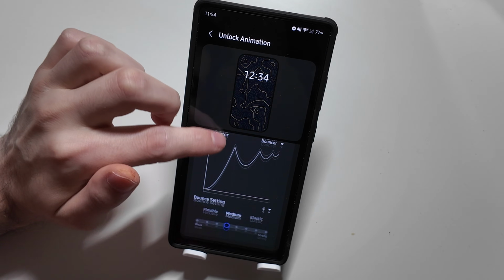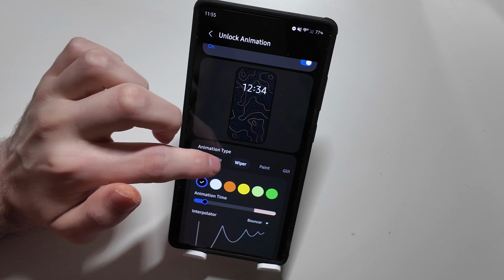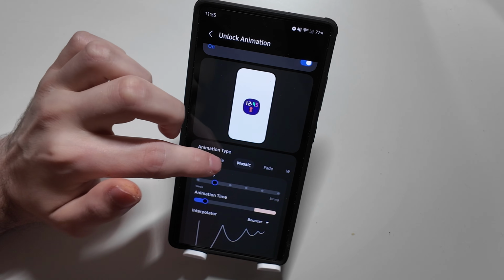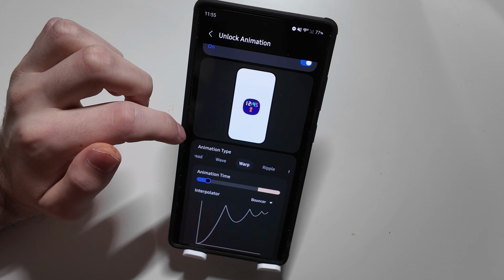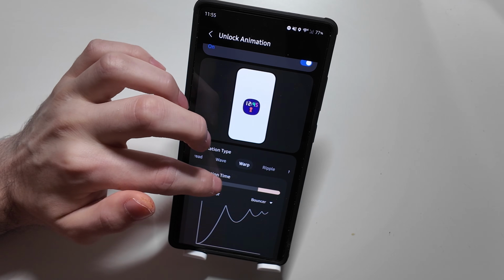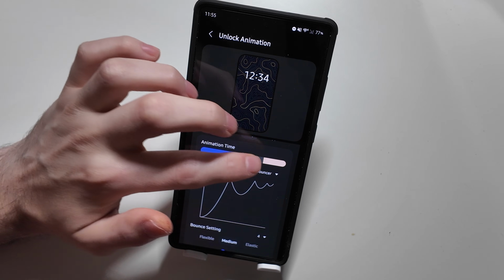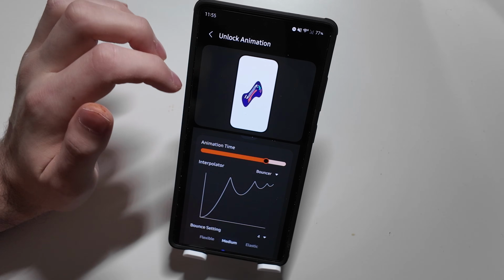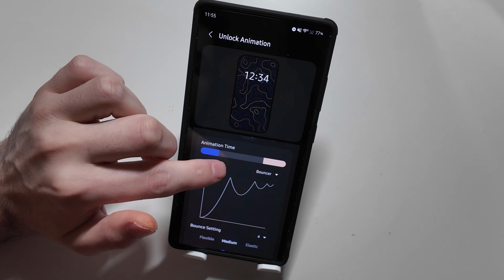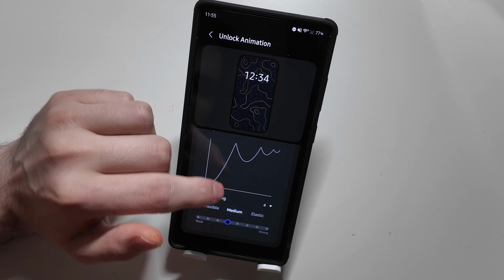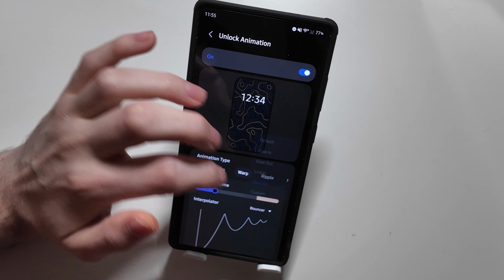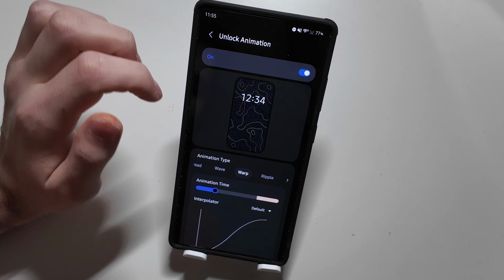I mean, they're all individually customizable for each different animation type. I think I'm going to actually leave mine on warp for now, and we'll kind of slow down the animation a little bit. The higher the animation time, the slower it gets. And it'll even give you a little warning up there in the red that it's going to take a little bit to animate in. So I'm going to leave it on the default for this one.